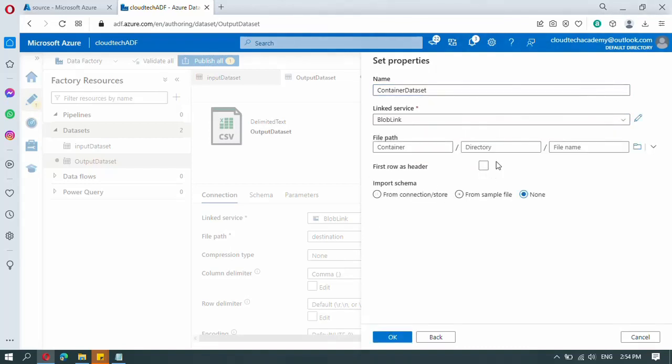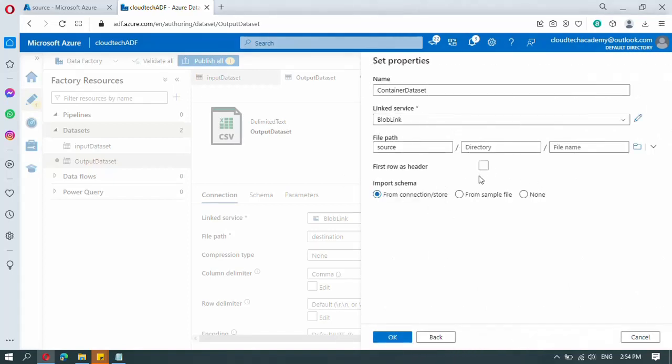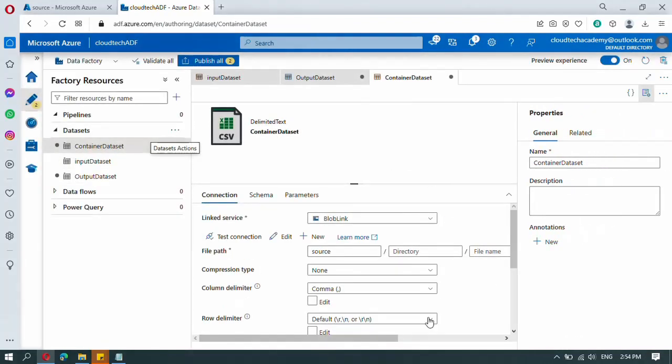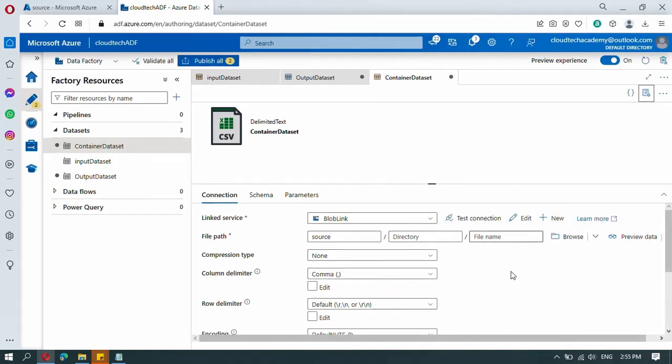So let me select the blob link and let me select the input container. And let's not select any file, just click on OK. And here do not import any schema, just give it as none, because this is just for the container alone. And let me minimize this. Now I'm not going to parameterize the file name, I'm going to leave it as it is. Let me move to pipeline.